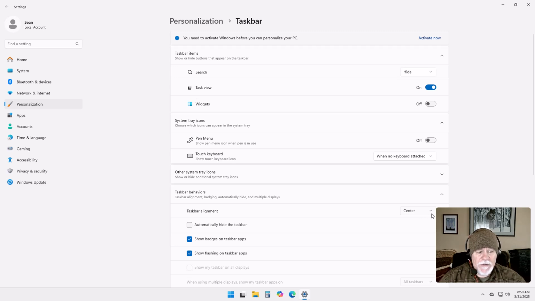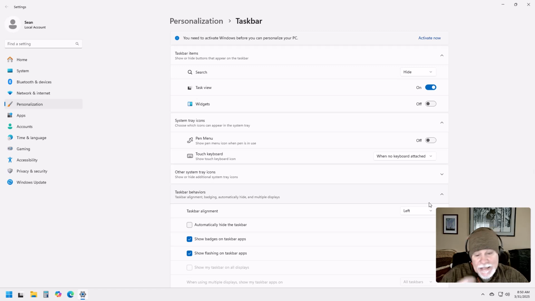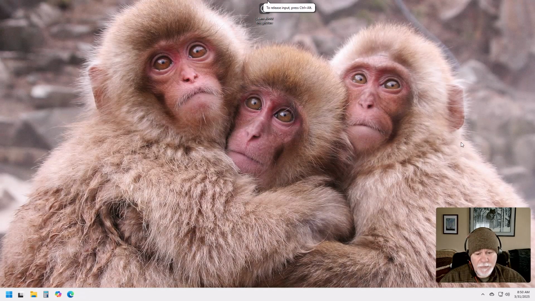If you use that drop down, it's going to allow you to move it to the left. So watch what happens when we click on left, and boom, it's now over to the left. And again, I'm going to leave it there. I like it over on the left. If you'd like to keep it looking more like Windows 11, you can keep it in the center. You can just use that drop down to move it where you want it. Your options are left or center. I'm going to go ahead and close this down.